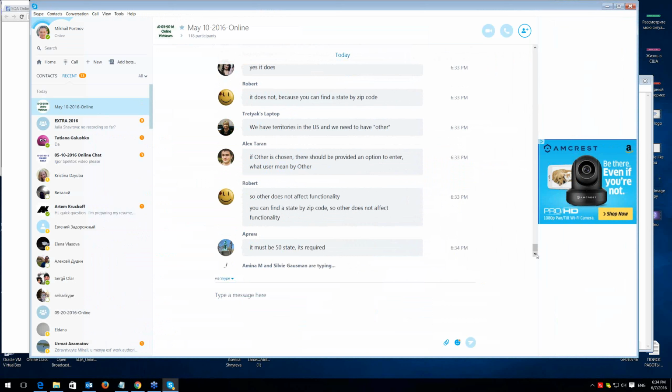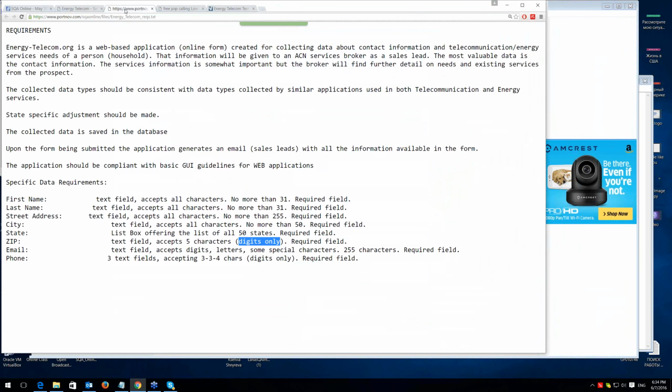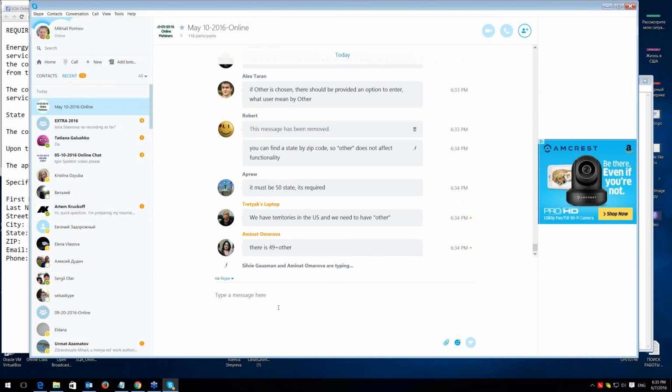It must be 50 states. It is required. Required? Let's see. Zip, state. A list box offering the list of all 50 states. It doesn't say anything about extras, by the way. We have territories and we do not have "other."